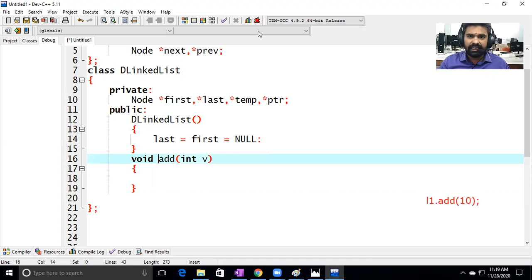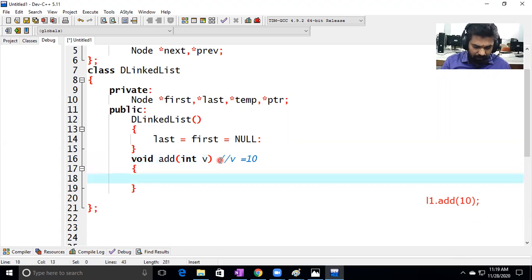Now this 10 value will be passed to the variable v. So what is the v value now? V value is 10 now. So now create a node. To create the node, create an object for node type. New means memory will be allocated. Here we are creating the object.